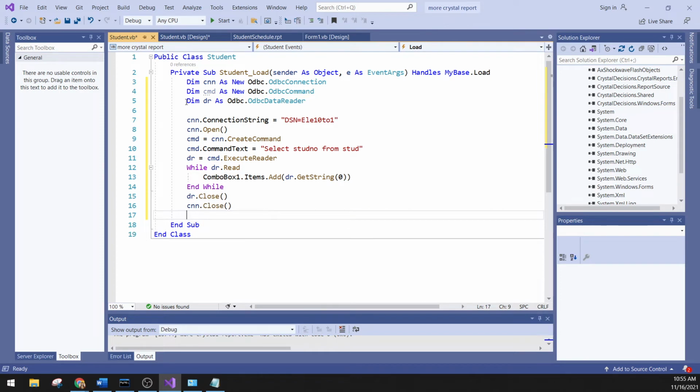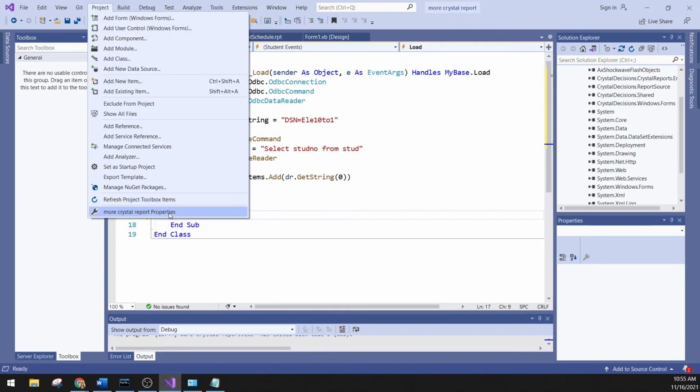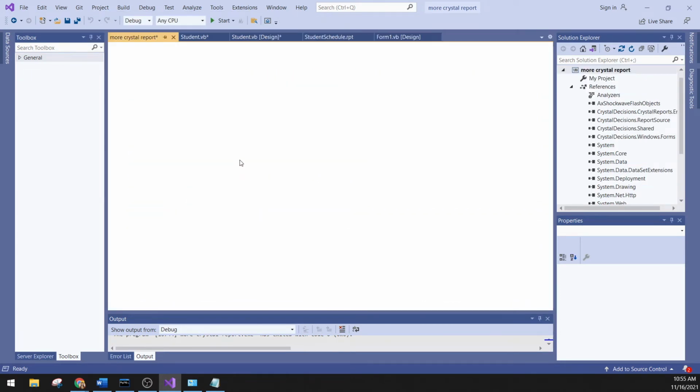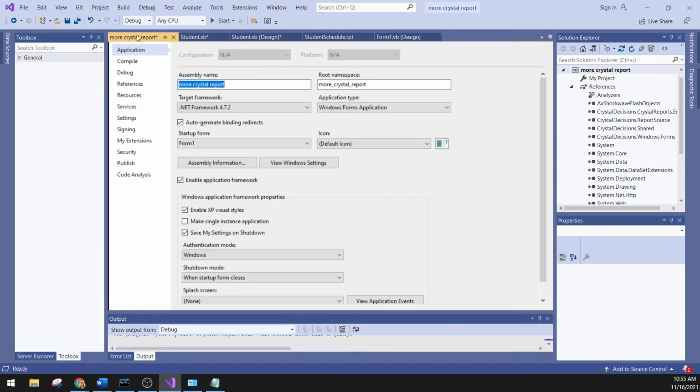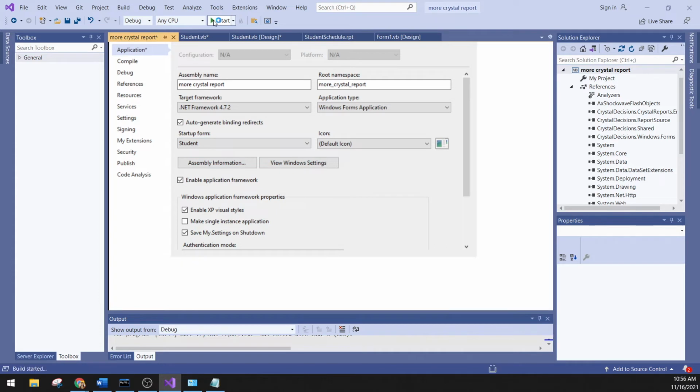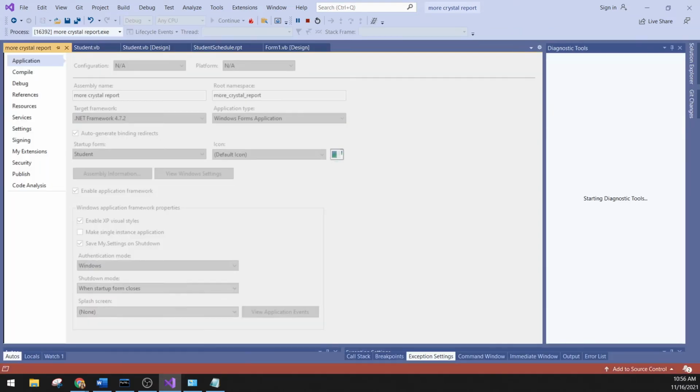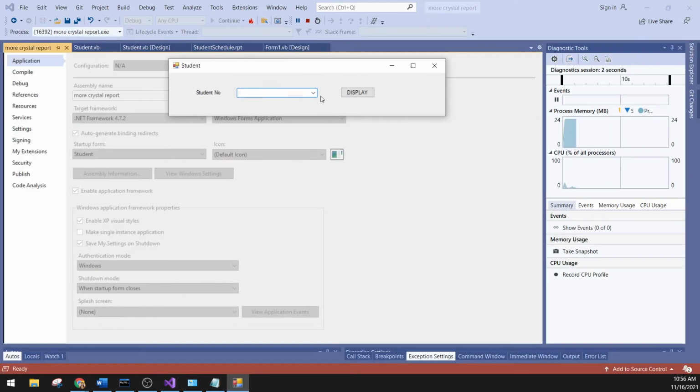Let's test. So, I'll just change the properties. Okay, I'll change this to student. Start. So, for my combo box, there they are. There. The student numbers. Okay. So, I'll get the student number.